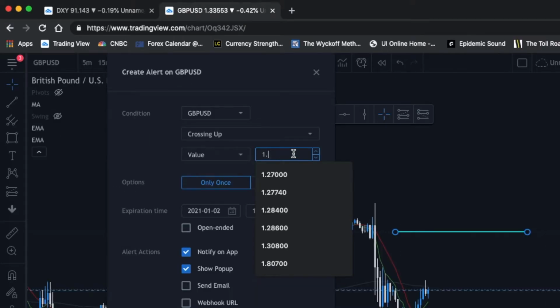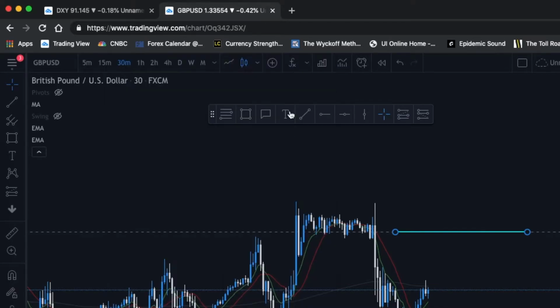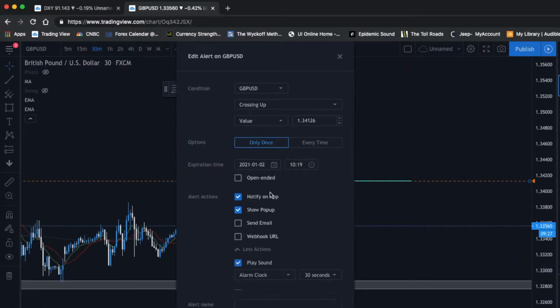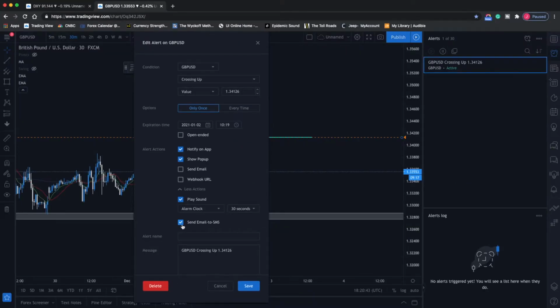All right, so let's do this price right here. 134, 126. Enter. Boom. I can also add it to notify me in the app. I have the app on my phone, so it'll give me an alert on my computer and on my phone. It'll pop up on my screen, and I have this checked which says send email to SMS. I have my phone number included in my TradingView profile, so every time there is an alert, I will also get a text message notifying me when price is crossing a certain line.